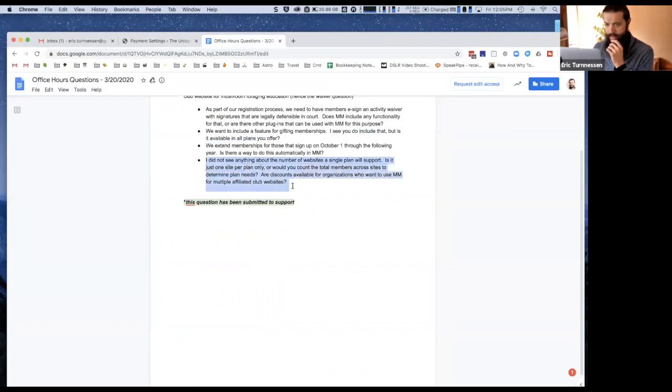I did not see anything about the number of websites a single plan will support. Is it just one site per plan, or would you count the total members across sites to determine plan needs? It's just one site per plan.